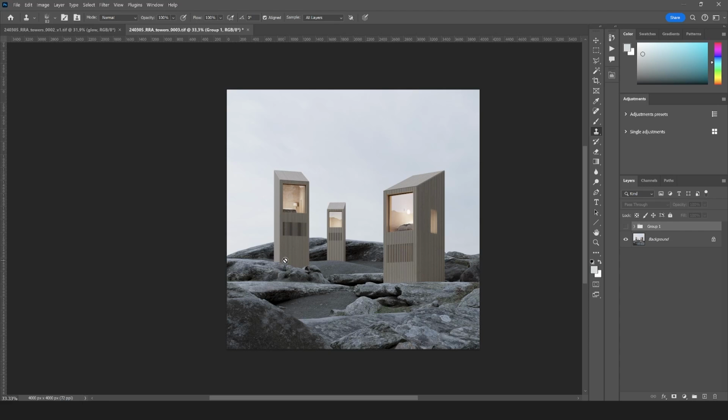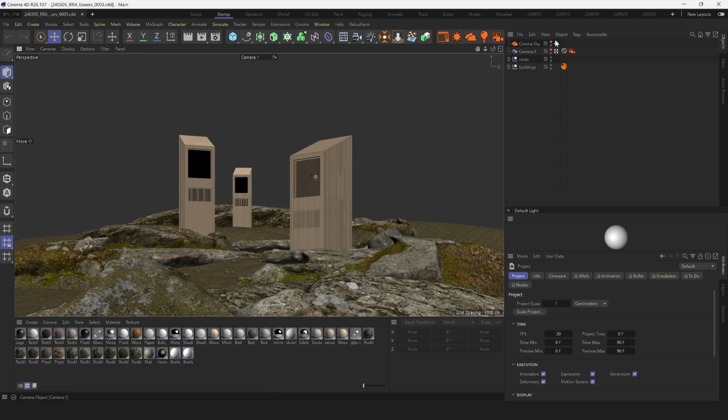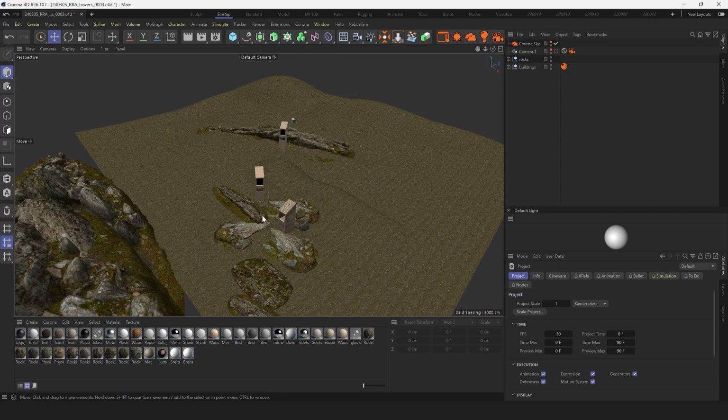So fog can easily be added inside Photoshop. So this is the base that we are going to use as a starting point. Let's jump right in. So let me show you a bit around in this 3D scene.